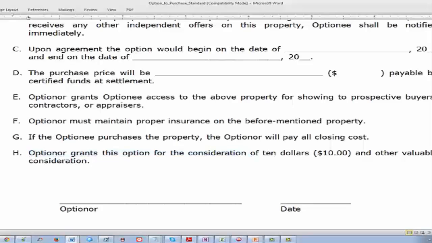Interestingly, little fun fact, I learned that there's other things besides money that can be legal consideration for an agreement like this. And in fact, in Tennessee, love and affection can be considered legal consideration. I'm not sure how you document that, but it is legal.